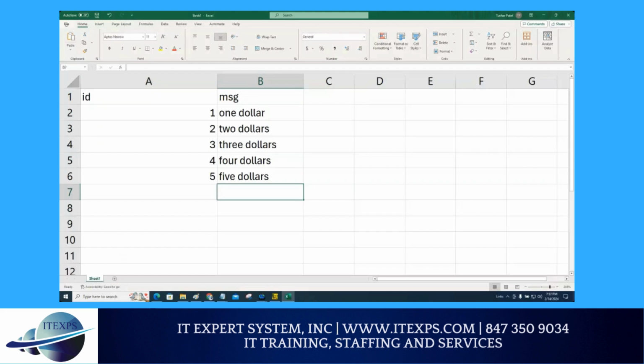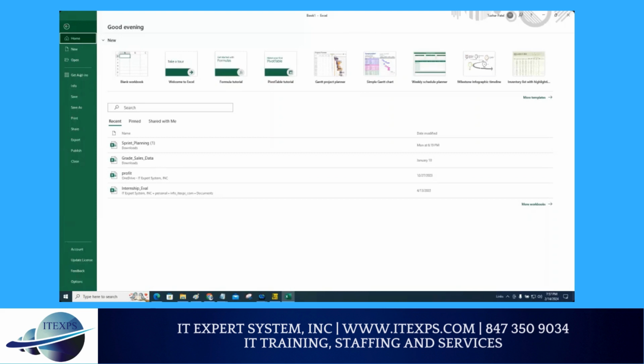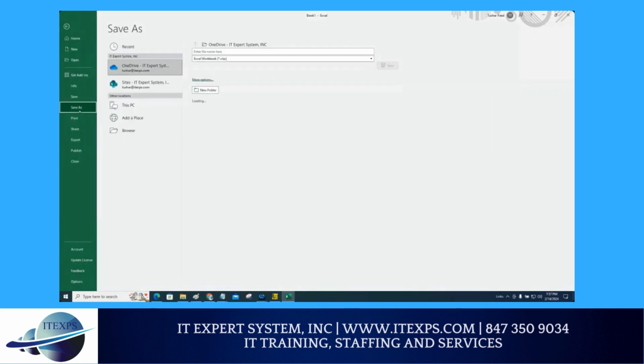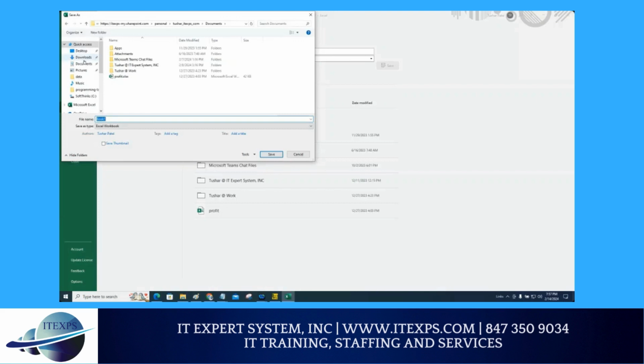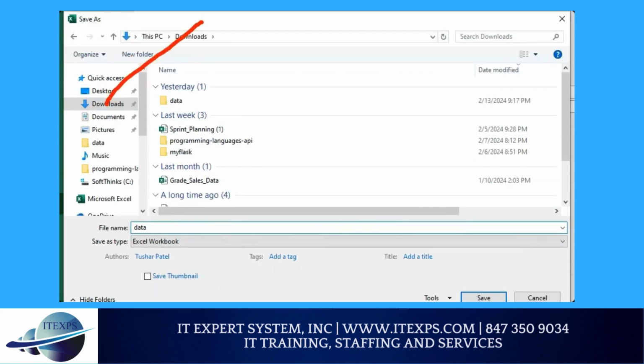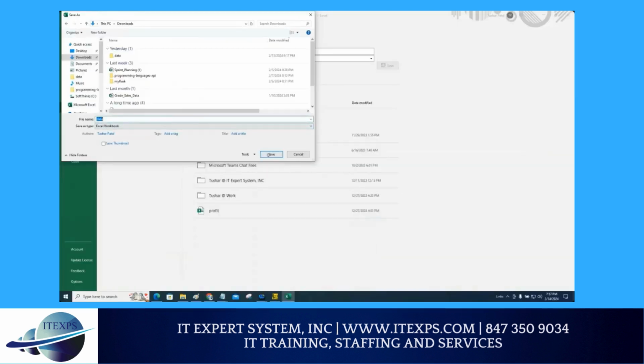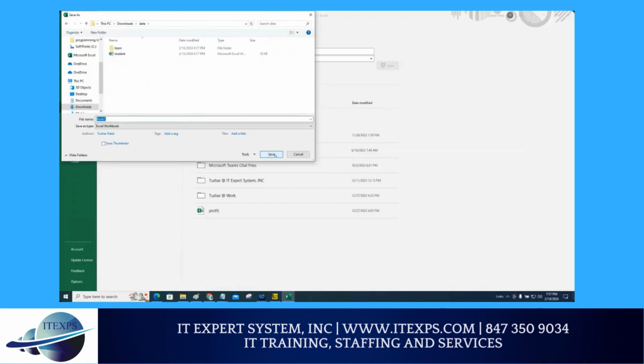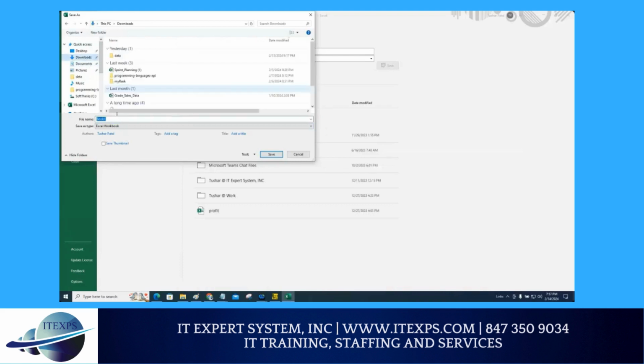Ready? File, save as, and I'm going to save under download folder. So please save under download folder, give a name, data. Whatever folder you like, I normally copy in a download folder. So I put a download folder, name is data. So I'm saving the data Excel file under download folder. So go to download and give a name.